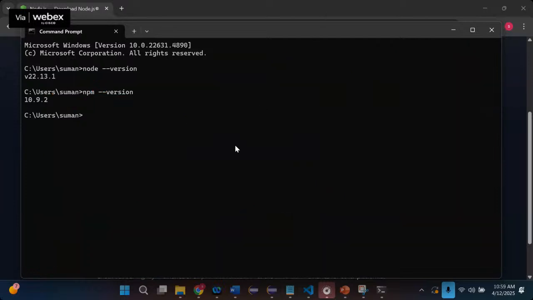People call them with different names. We call them packages, we call them libraries, we call them Node.js packages. It means you are downloading a Node.js library to your machine so that you can start using the methods available in that particular library. So this is your first prerequisite.